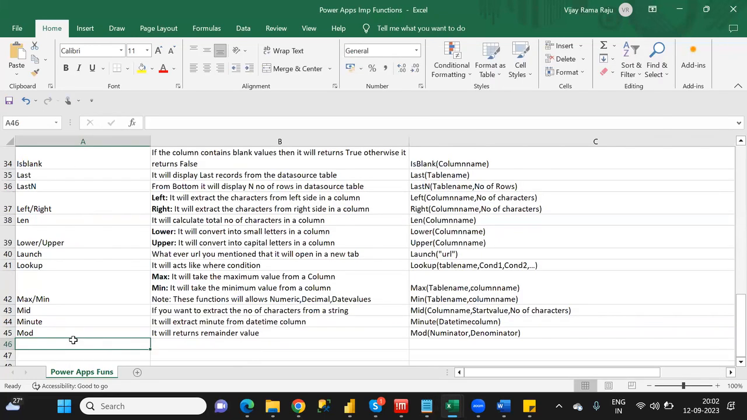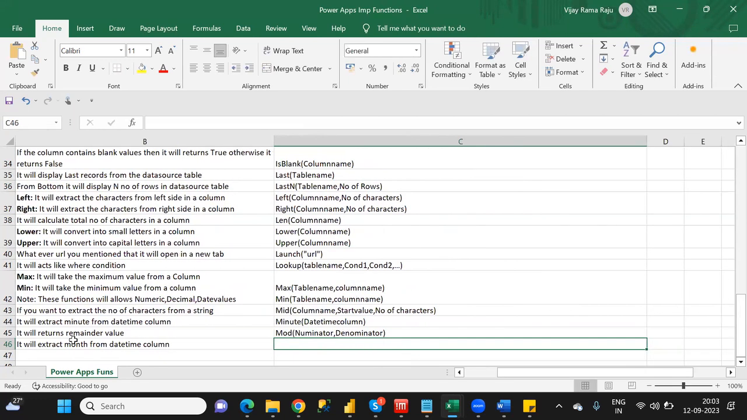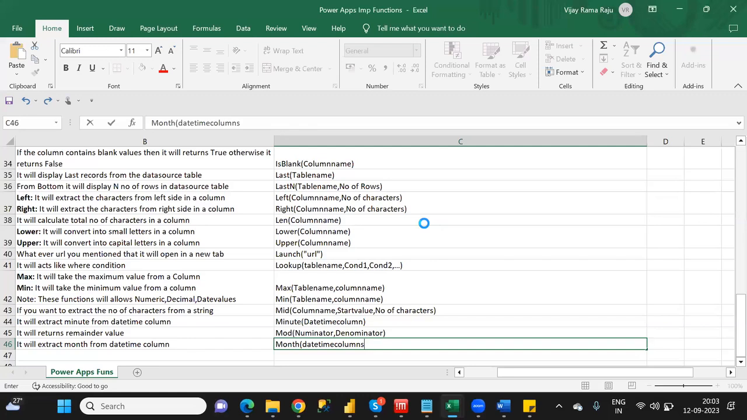Okay. Next one is month function. It will extract month from date time column. Date time column or date column, anything. Month of date time. Okay. So this is what about month.